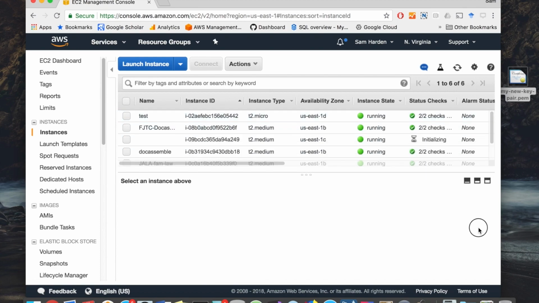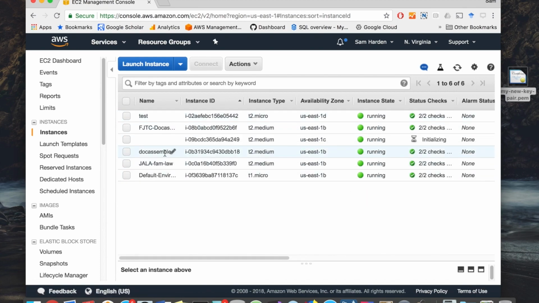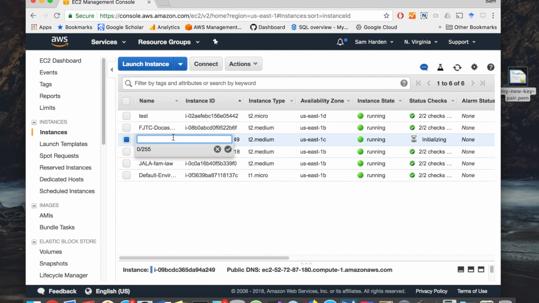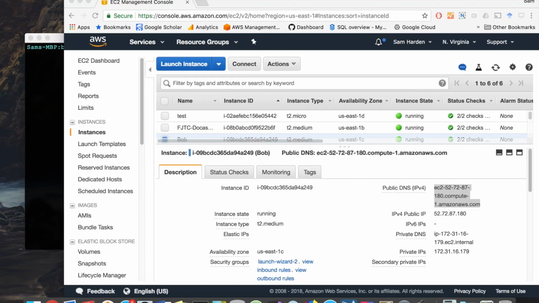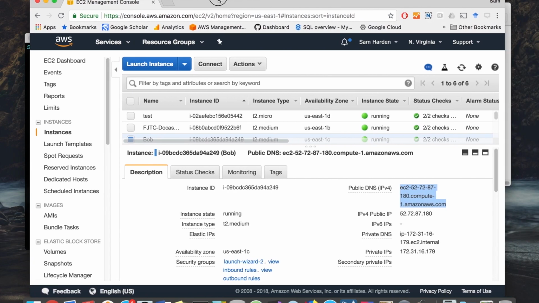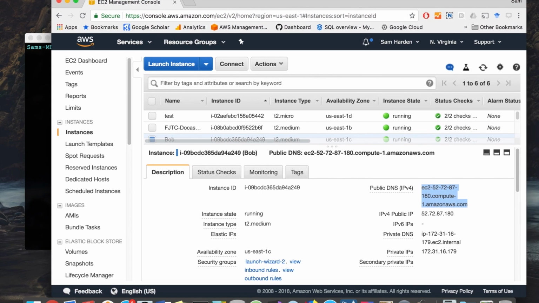Okay, so here's our launching instance. You can see that it doesn't have a name yet, so let's go ahead and name it. Let's name it Bob. Oh, come on. So while we were waiting on Bob to initialize, I paused the recording, but now we are back on.